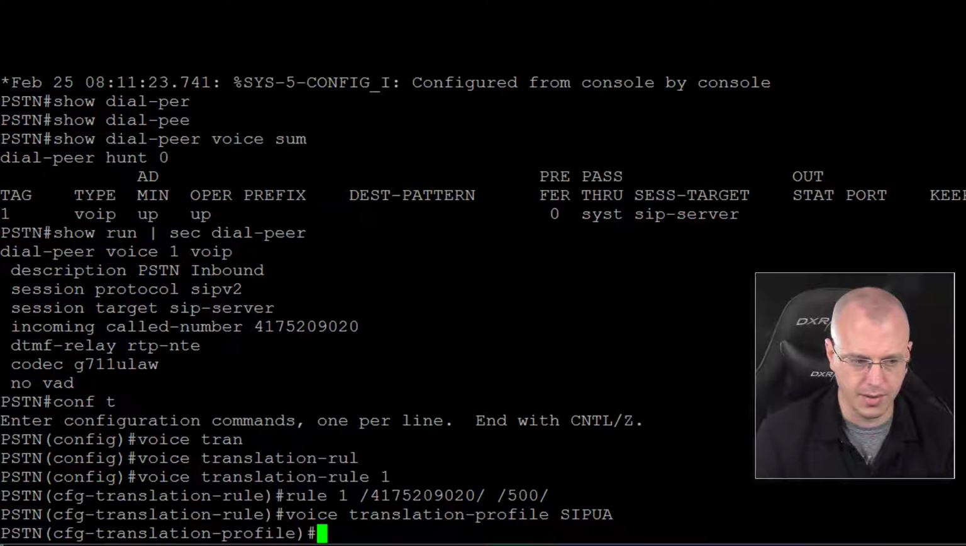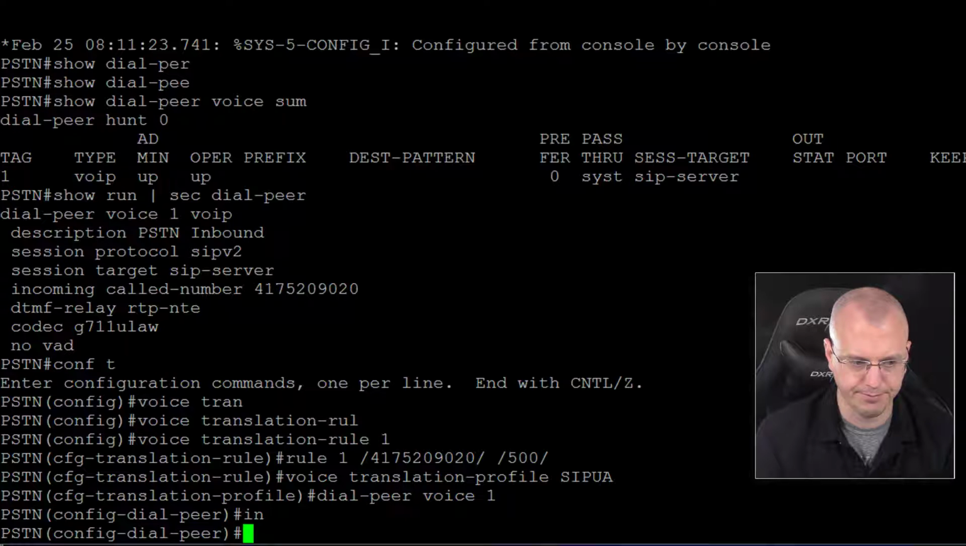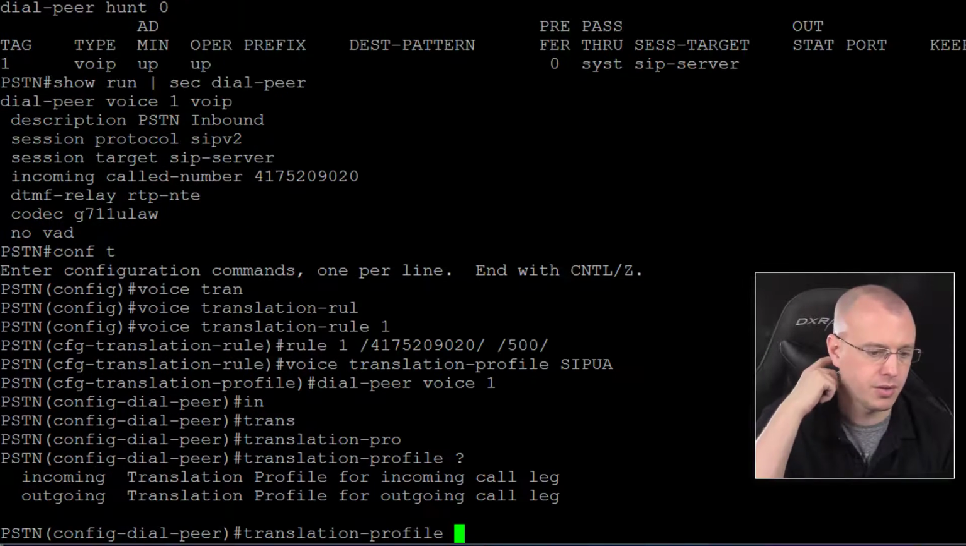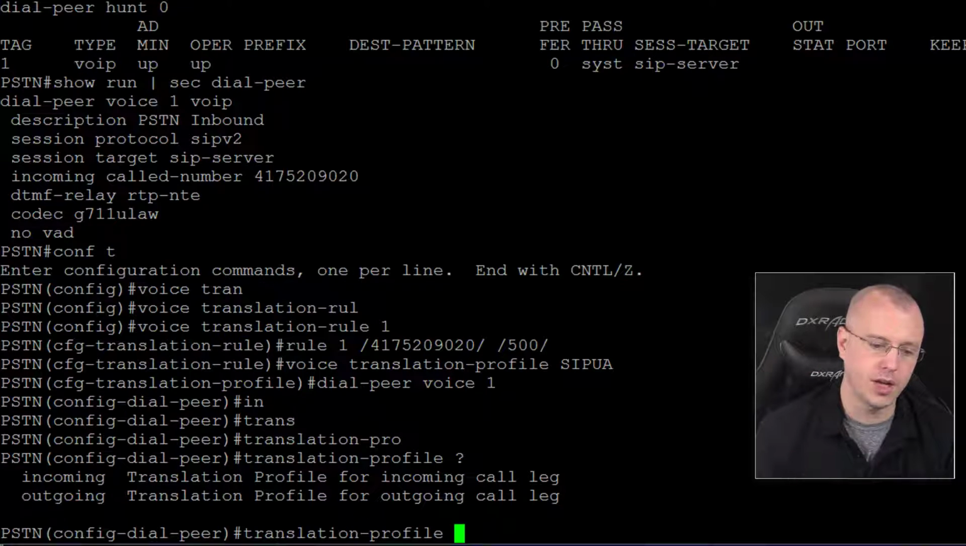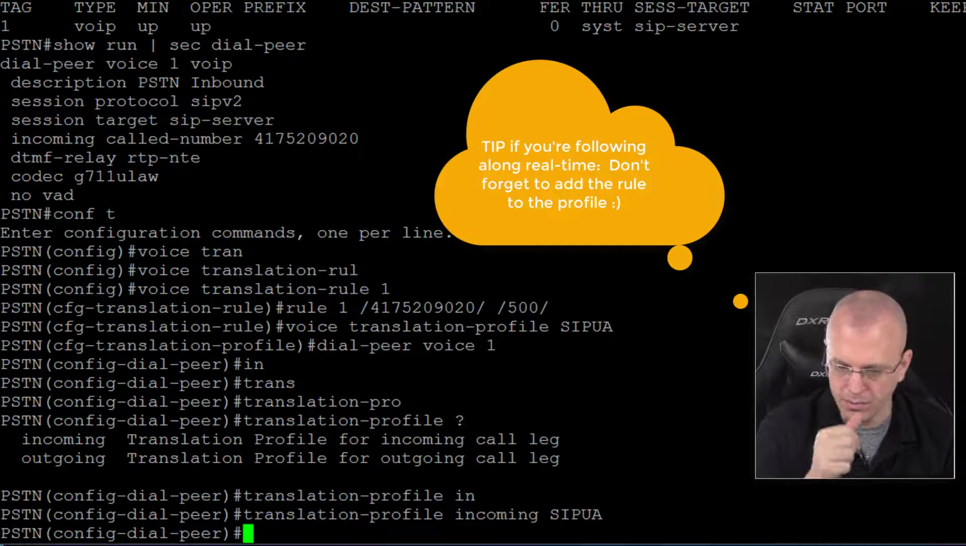And then now we can go back to our dial peer. See dial peer voice 1, and we'll say incoming translation profile, and then you can see if it's for incoming or outgoing. In this case, we want to apply it as it's coming in, so we're going to say incoming and then SIP UA. So that should change that destination pattern.